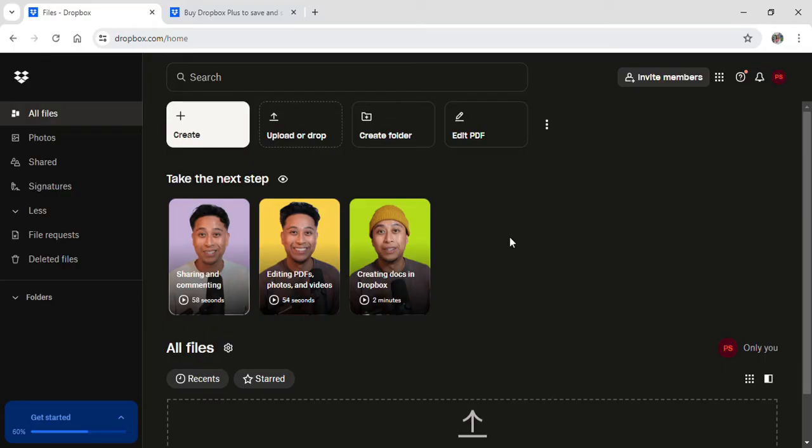Today I'm here with another new video to show you guys how you can add your Dropbox into your File Explorer, that is importing or uploading all of your data of your File Explorer into your Dropbox. Using Dropbox is a really simple task.